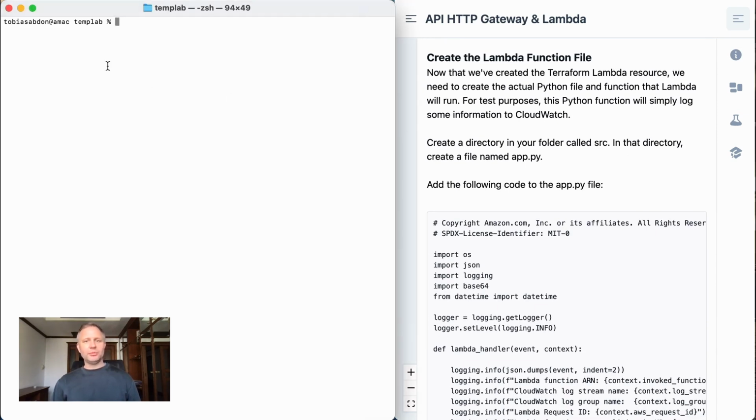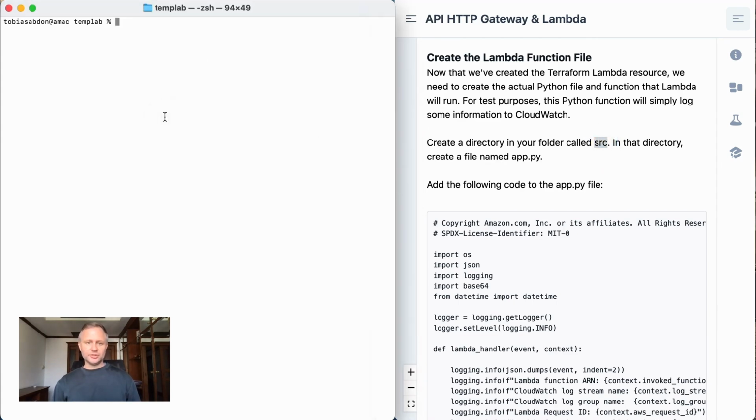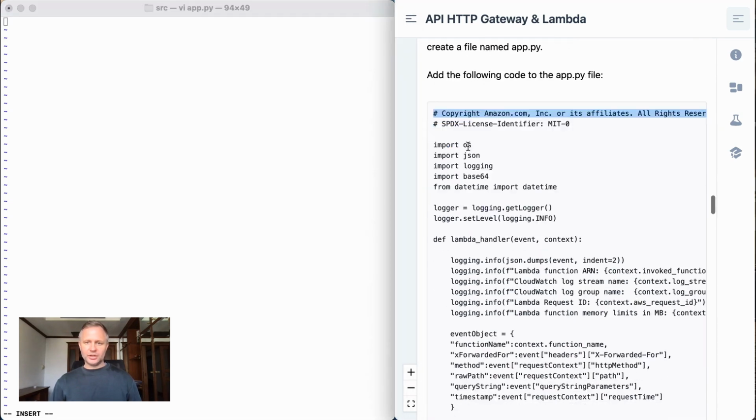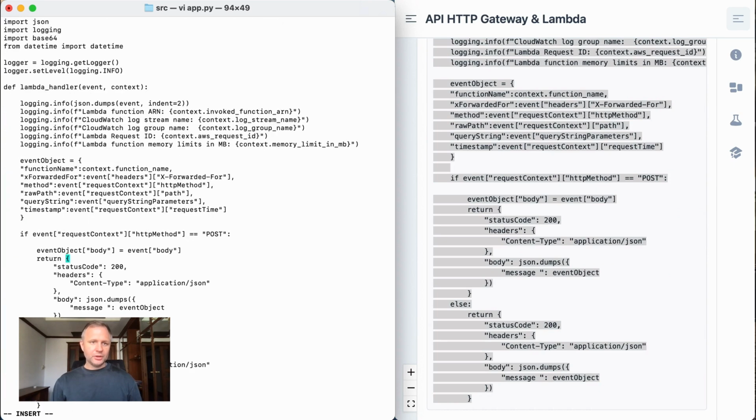And I've switched from the code editor over to a terminal so that I can complete this last step. The first thing we'll do, if you read this, it says create a folder called src. So we'll do that and we'll move into it. Then we create a file called app.py. So I'm using VI to edit this, and let's go ahead and paste the contents of this file into it, and then we can walk through it.